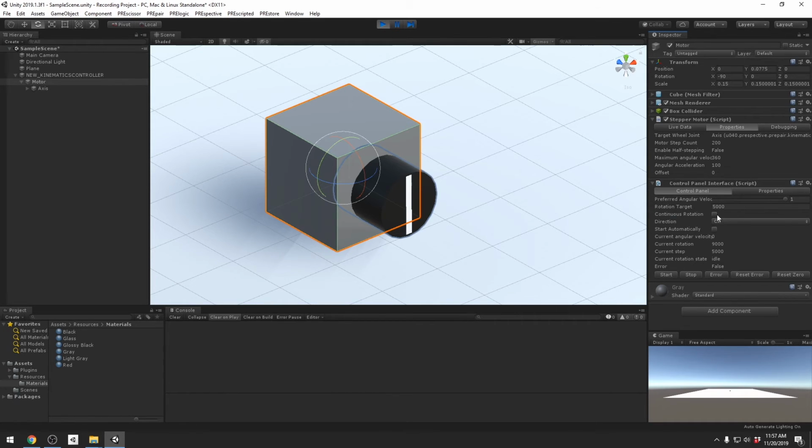Then for the continuous rotation, if we check this and start, then it rotates either clockwise or counterclockwise. In this case, it's clockwise, but if we select counterclockwise, it will now rotate counterclockwise, as you can see here.